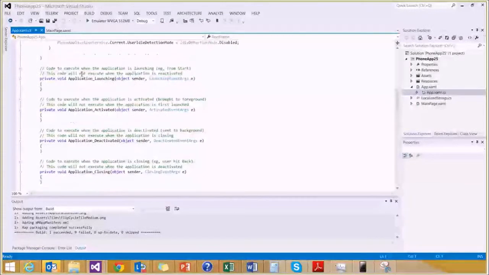And you'll find even the comments telling you, so this code will not execute when the application is reactivated. This code will only execute when the application is launching, which means from the start. And the activation means that this code will only launch when the application is being activated, which means that the application goes from a dormant or tombstone state. While for deactivation, this code will execute when something interrupts the application, such as if you get a phone call, or you press the start button.